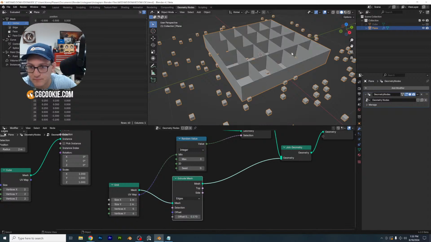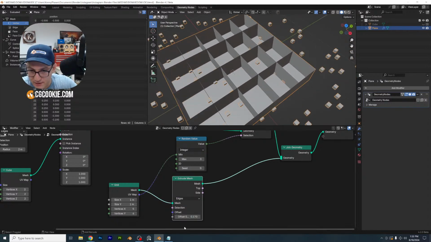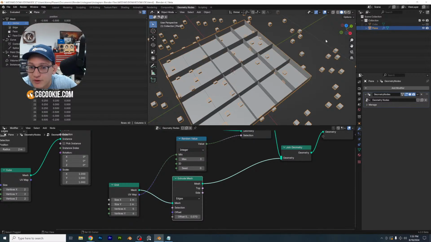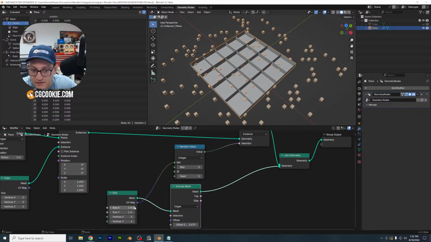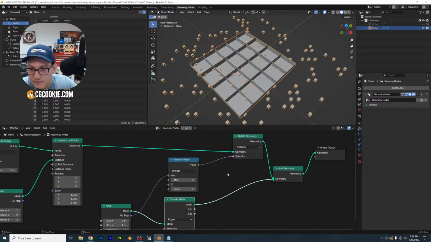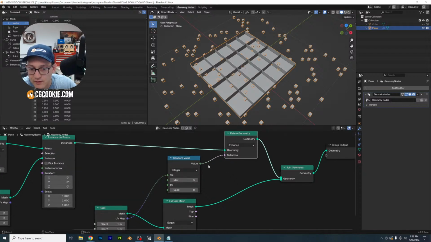There we go. Okay. We have the edges. I just want to extrude the edges a little bit, and I want to see how we can take the grid and then delete the instances that we don't want.